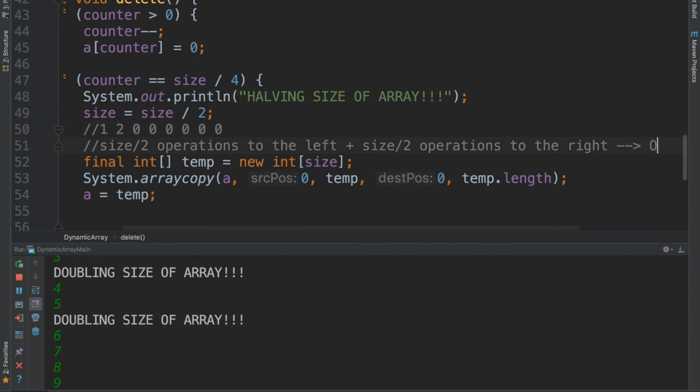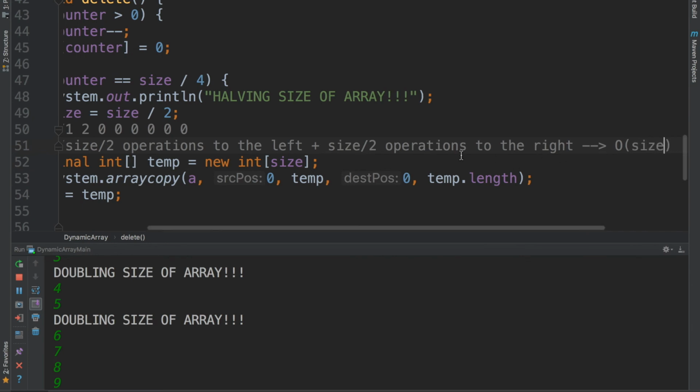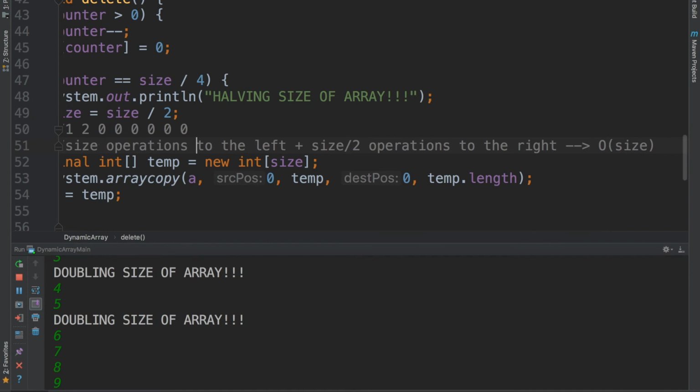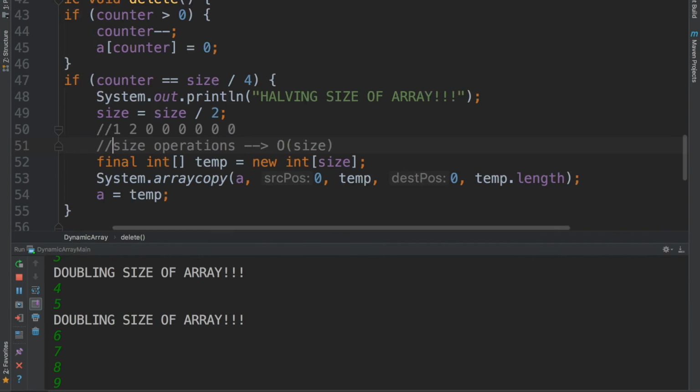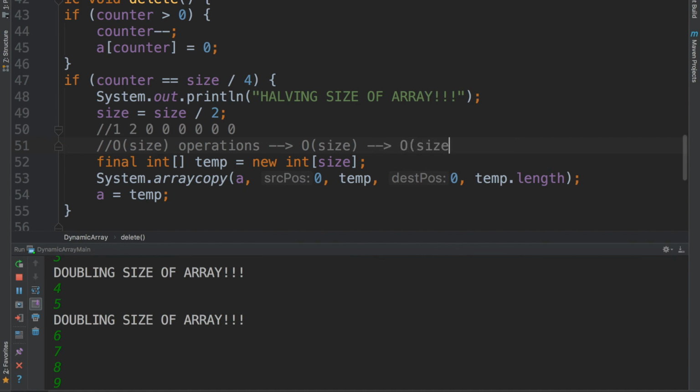So with all these size by 2 operations to the left and to the right, so overall size number of operations, I'm doing extra order size movement. So for order size number of operations, I'm moving order size extra. So overall the complexity becomes order size plus size, which is still order size. All right, and because size is actually n, we have order n as the worst case.